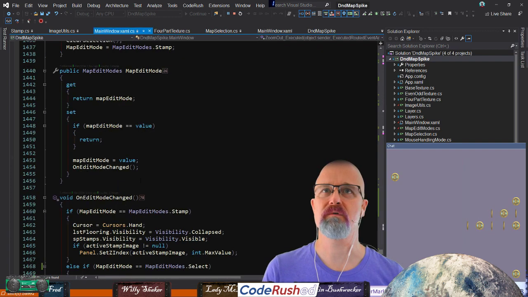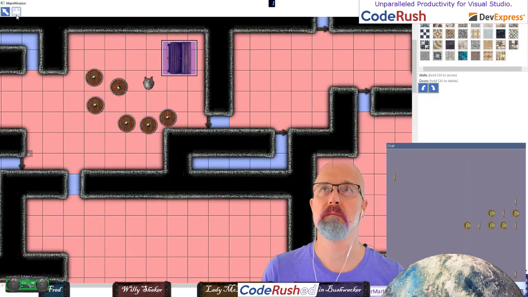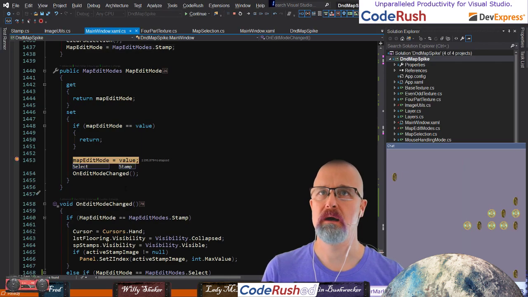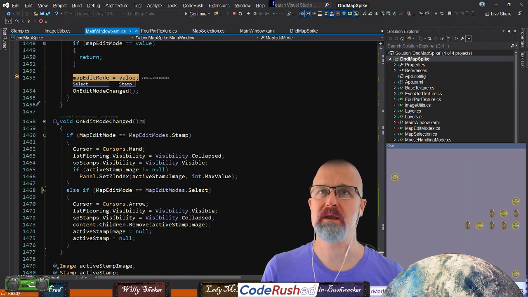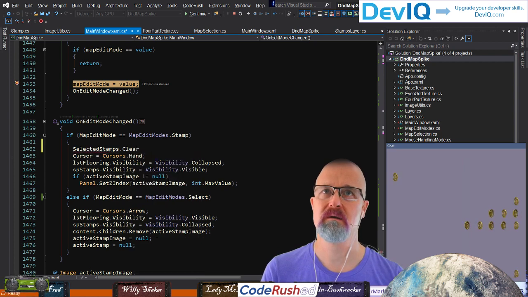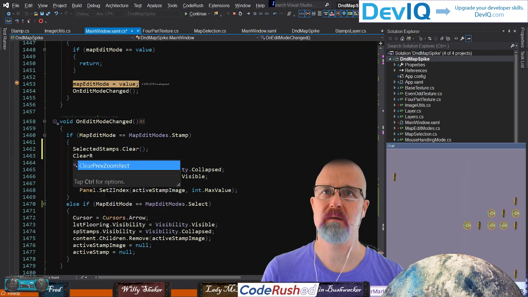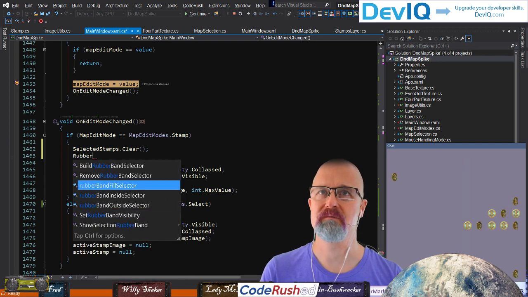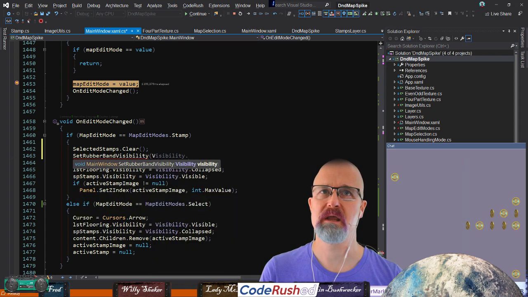We need to be at a breakpoint for it to work. So I want to set a breakpoint here. Good. Here's where we're dealing with on edit mode change. This is where we can do that clearing. So if we go to stamp mode, we can say something like selected stamps.clear, I think. And then clear rubber band or something like that. What's the rubber band function we've got in here? Rubber band, set rubber band visibility, visibility dot hidden.